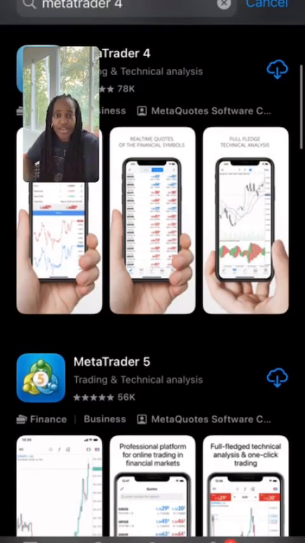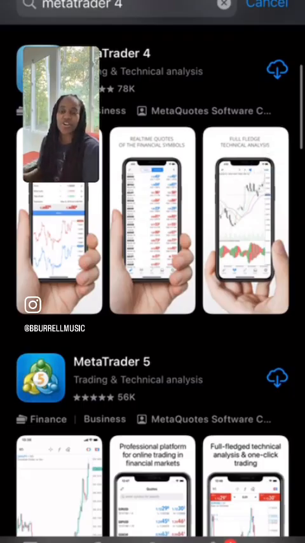Now, this particular app is supposed to give you a simulation of what it feels like to trade in the real markets. You may hear people talk about demo accounts. You may hear people talk about prop firm accounts. All of those are just simulations of the real market. It gives you a real-time experience, so when people start trading, you don't have to start this journey with real money.